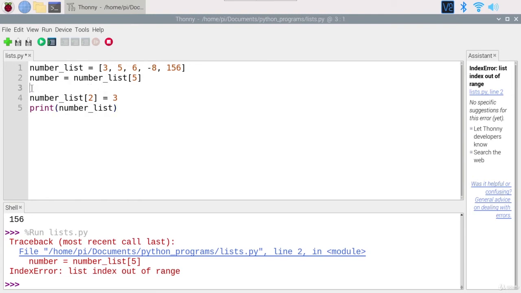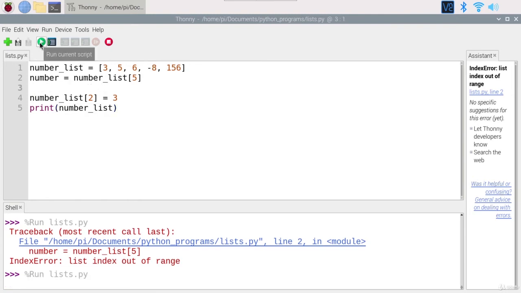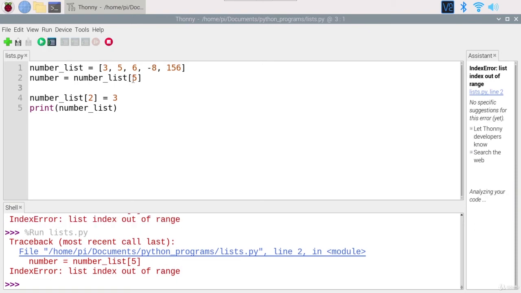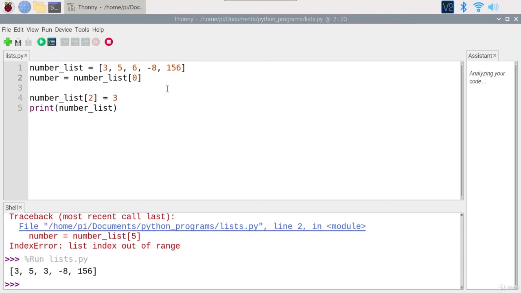Let's remove that print here and run the script. And of course, we need to make this work, okay? Because if you have an error, of course, the rest of the program won't be executed. So now it's working, and as you can see, in the list here we have 3, 5, and 3. The third value here is not 6 anymore. The third value is 3 because we have modified it with that line.